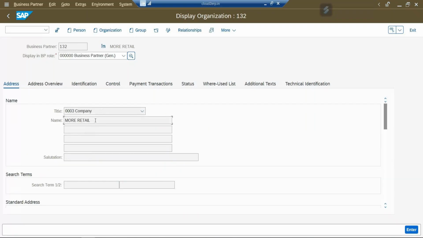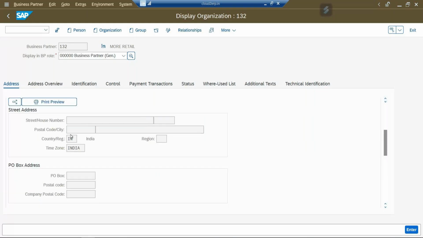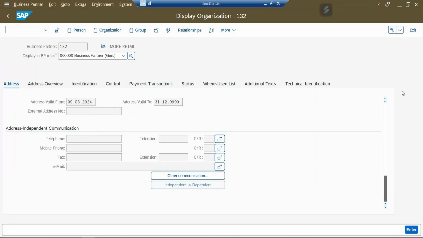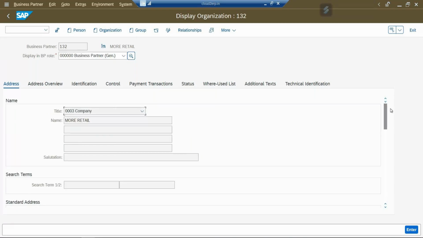So this is a customer called More Retail. It's a company, it's not a person. Then it's showing you it is in India. Then it is showing you it uses English language. The address is valid from 9th of March to 31st of December. Okay, so all these things are coming from the database. Now, for a lot of you, this will be a new concept.